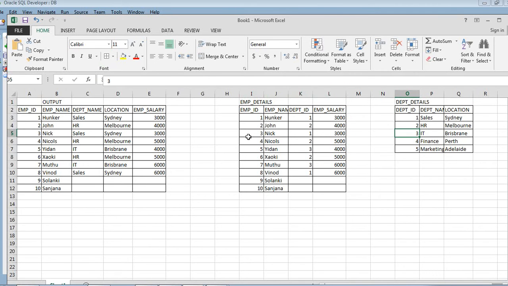So let us analyze. Over here, we are trying to join these two tables based on this department ID. So based on this department ID, if we join, then just tally the result with our input data. First, in our output we have employee ID 1, which is Hunker. For Hunker, department ID is 1. For department ID 1, the department name is sales and the location is Sydney. So in our output, employee ID 1 Hunker, sales, Sydney, and the employee salary is 3000. Matching properly.